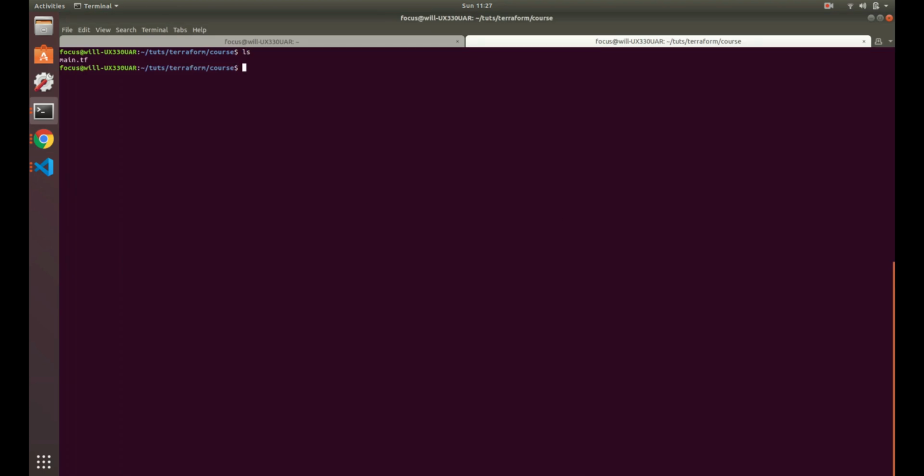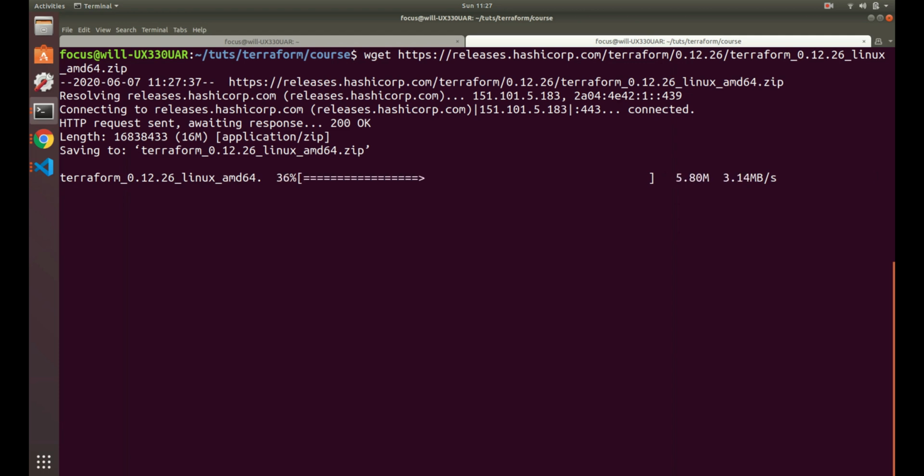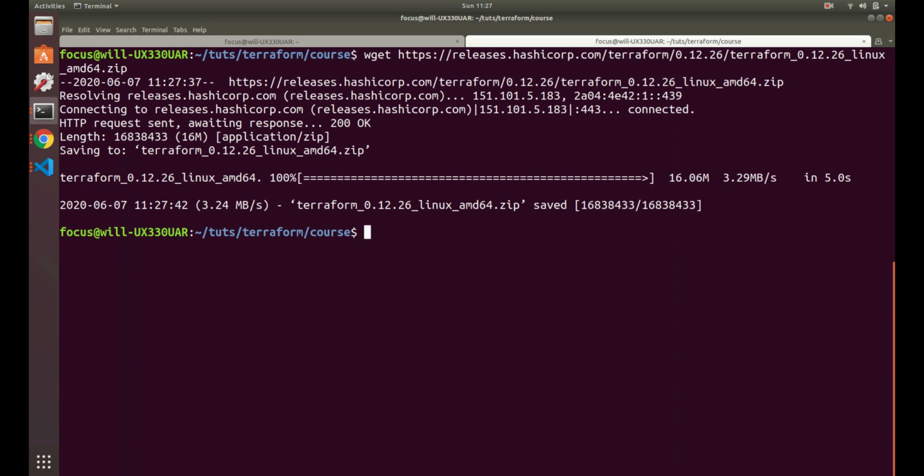I'm going to increase the font here. Then I'm going to use wget and paste that, so it'll download. Right, so it's downloaded now. Fairly simple. Now if you look wherever you downloaded it to, you'll have this file here.